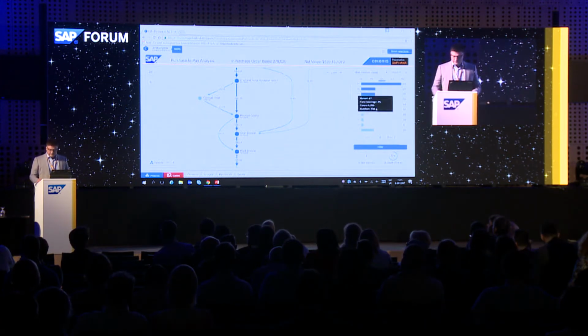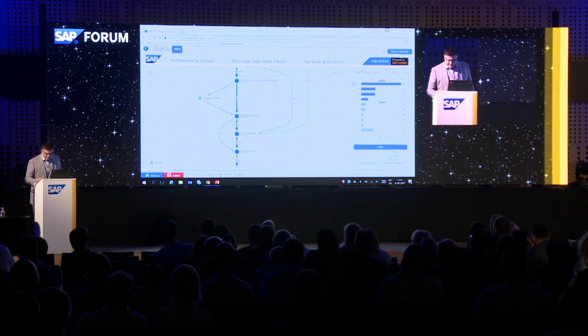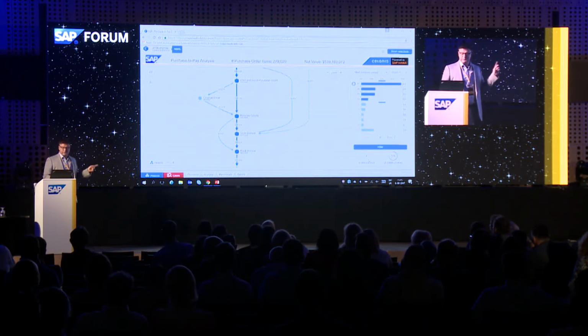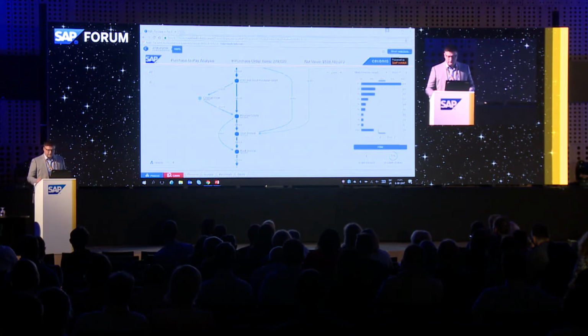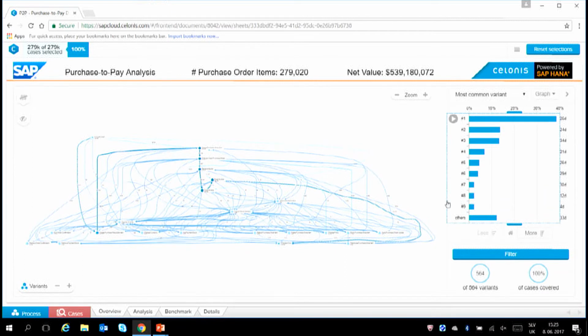We are not going through the 564 variants in this particular case, but this concerns the real data from a specific company. I'll just increase the number of variants to 100%. And you see how your P2P process looks. This is almost 564 variants, and this is what the P2P process looks like in a company. So this reveals huge inefficiency in your P2P process, and in each of those variants you lose either money, time, margins, or customer satisfaction.